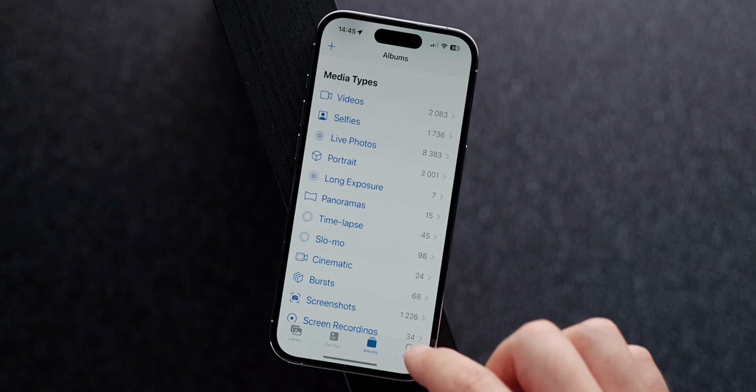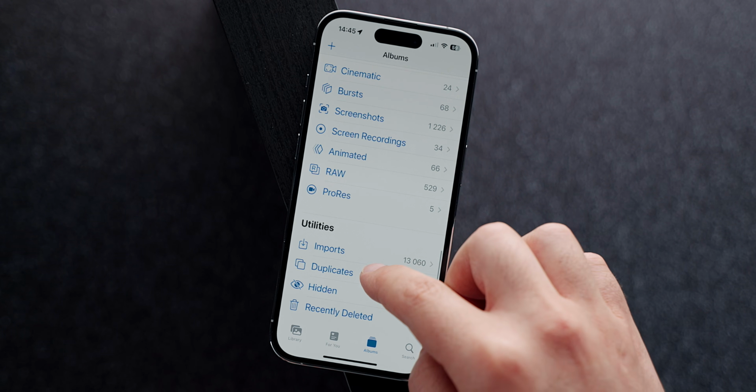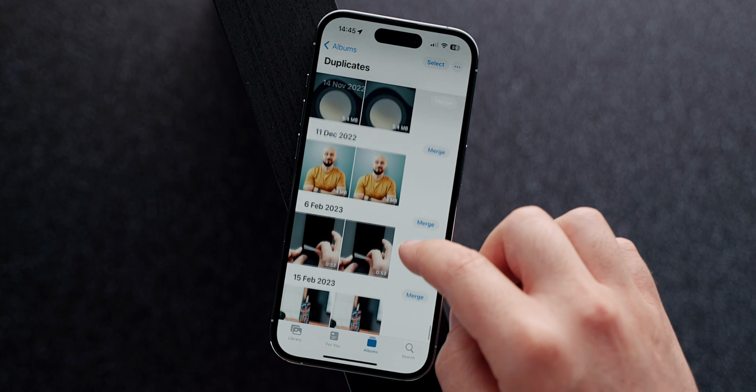When it comes to organization of the iPhone, I would suggest you open the duplicate photo album and use the built-in feature to clear up unnecessary duplicates. That's just a quick tip.